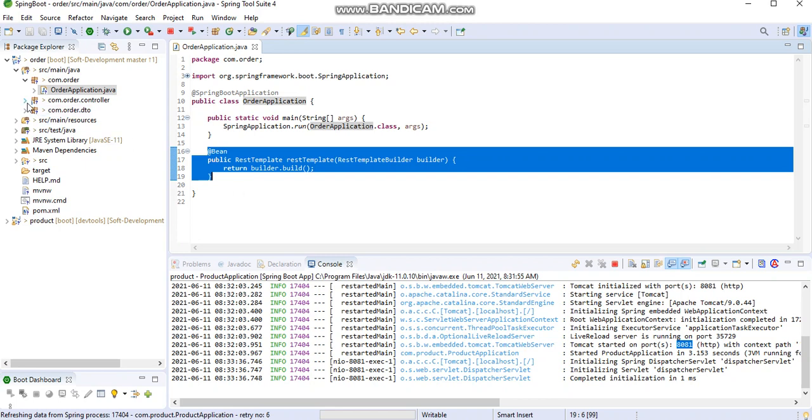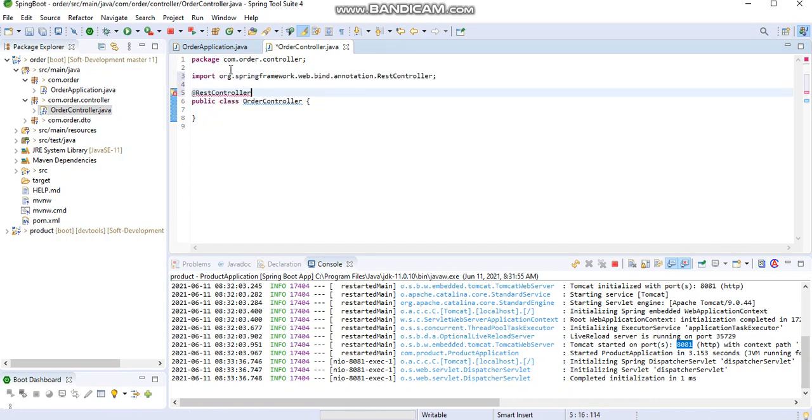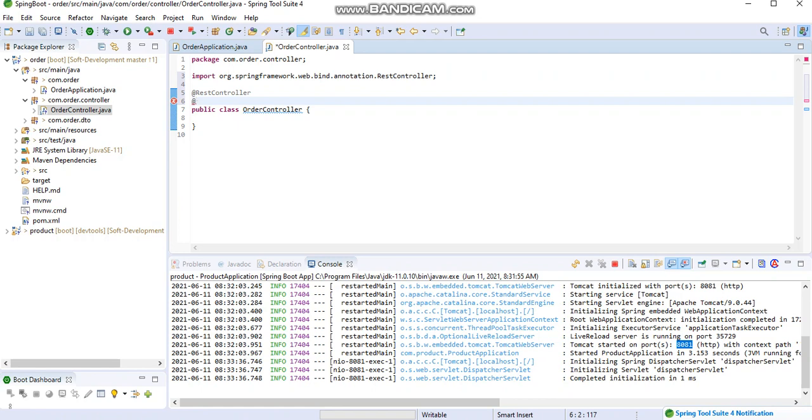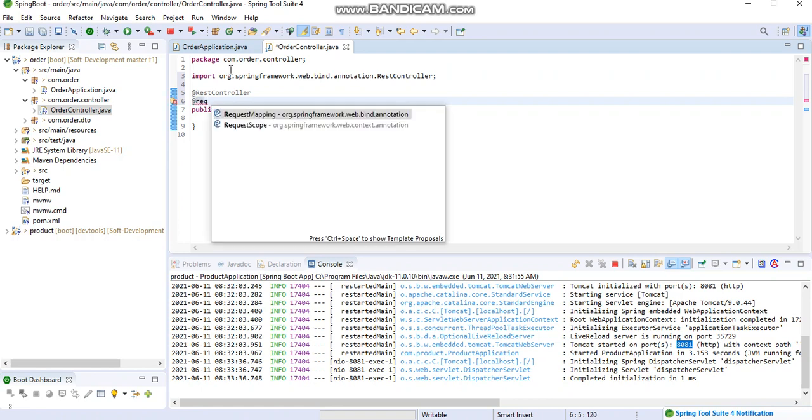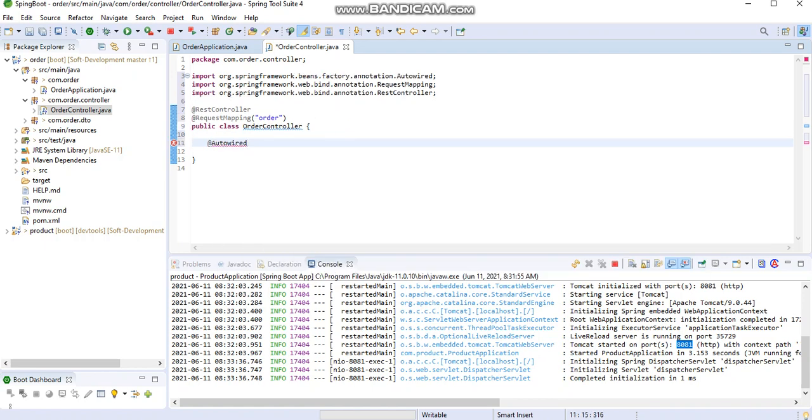Simply I go to the controller package. I already created a class, OrderController, and I will mark this as a RestController, and provide the base URL order. After that I'll create the method. Before creating the method, I'll autowire the RestTemplate.